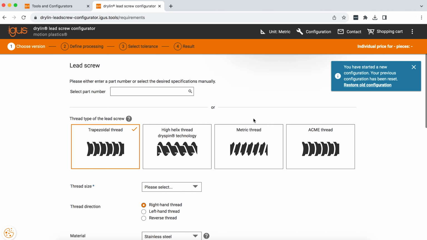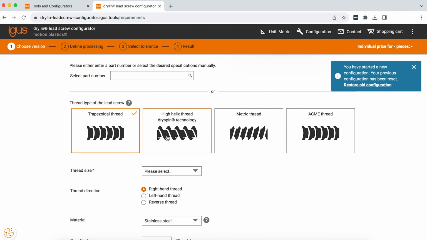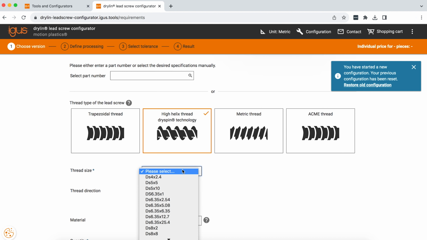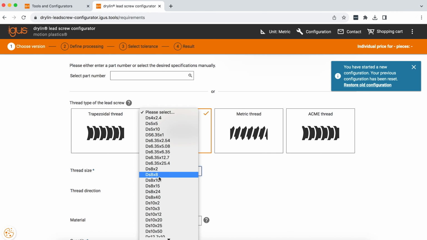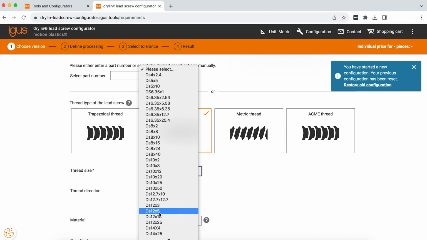From there, you select your screw geometry. We have trapezoidal thread, high helix, metric or all thread, Acme threaded rod as well. Today, we'll select high helix thread dryspin technology. From here, we'll select our specific screw size. And keep in mind, these screws are broken down by diameter and lead, or distance of travel per rotation. Today, we'll look at a dryspin 12 by 25.